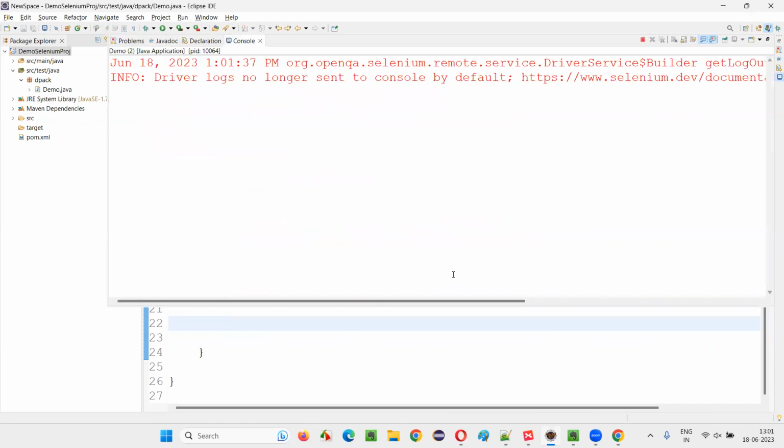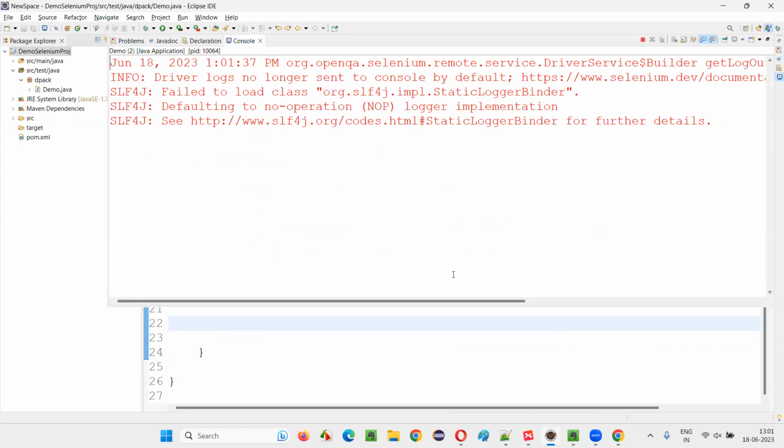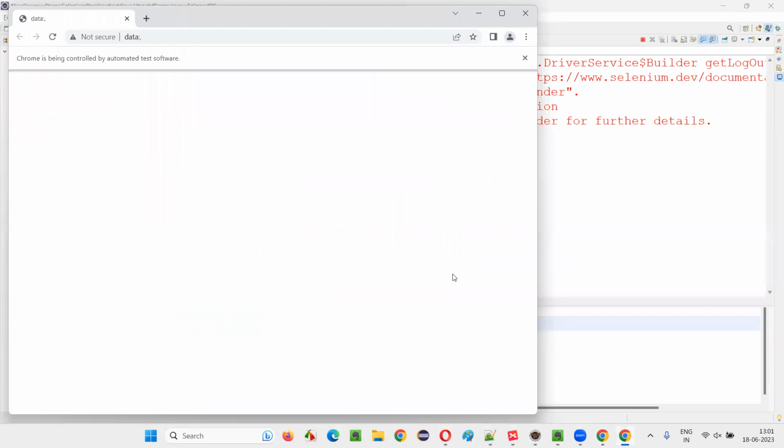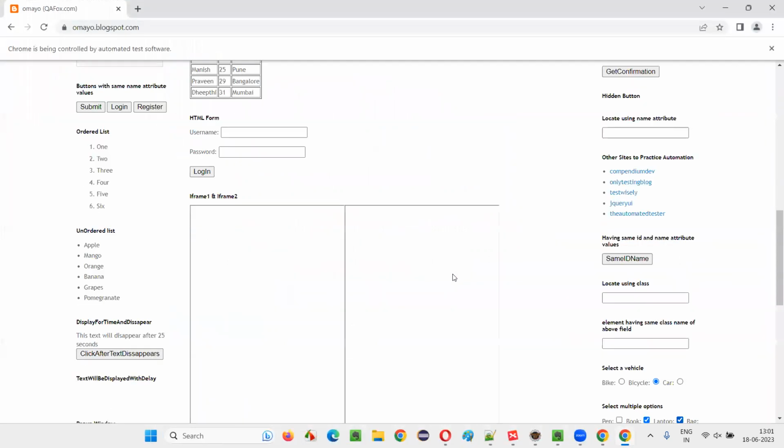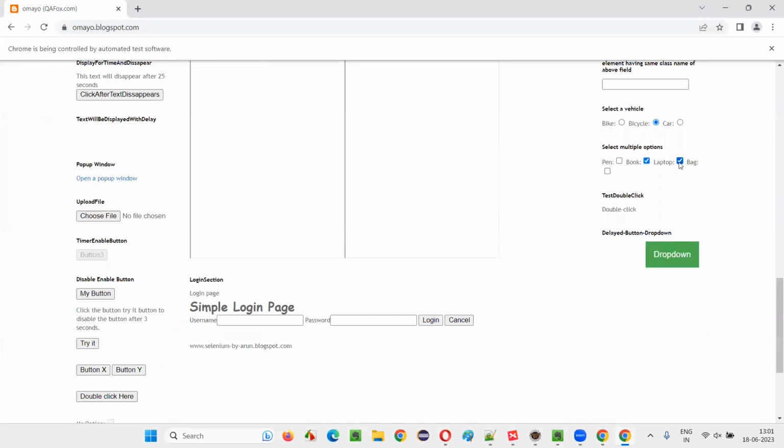I have run the code. You see that the laptop checkbox field will get selected. This is how we can differentiate a particular checkbox field from multiple checkbox fields when they have the same locator. You see, the laptop checkbox field got selected properly.